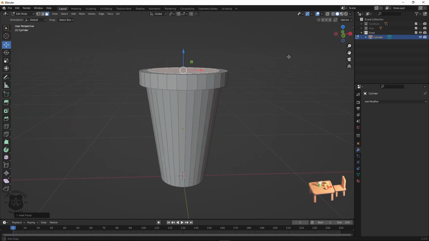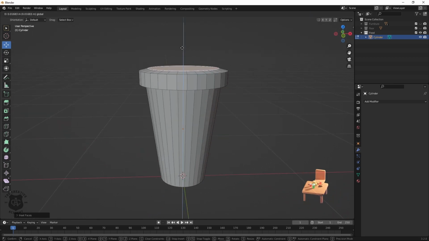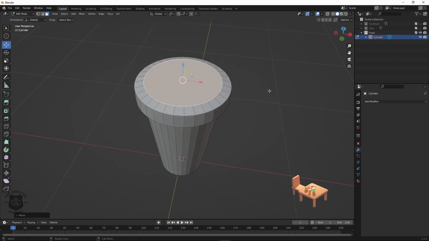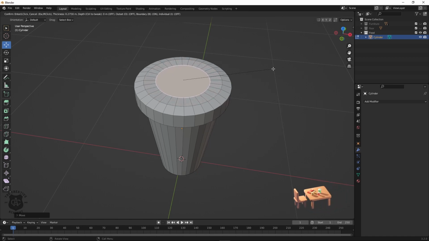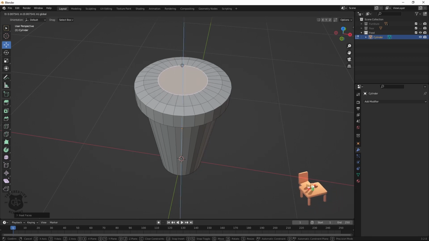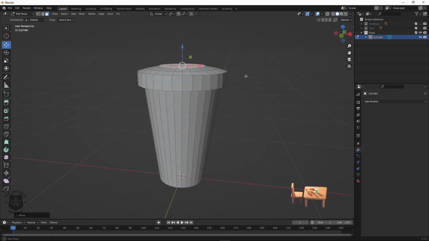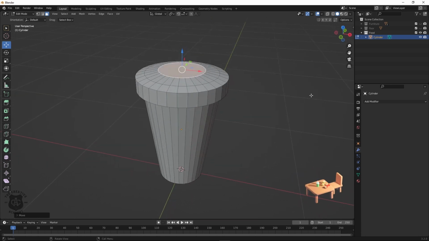Just like that. And what we want to do is move it up a bit. Move it up a little bit. Just like that. And let's do another inset. Let's press I. That stands for inset. And let's do it again. This time, let's do it about that much. And let's move that up. Yeah, that looks okay.